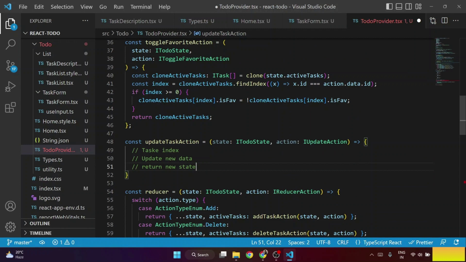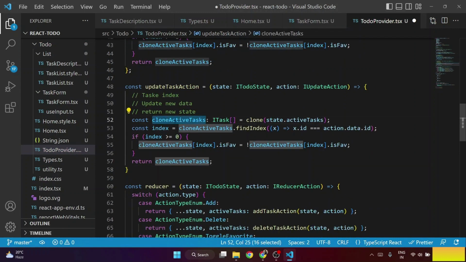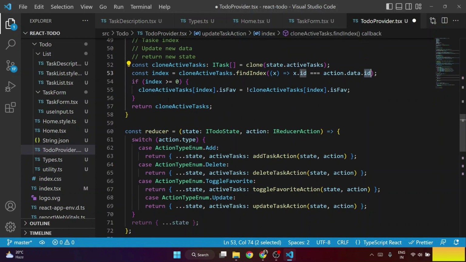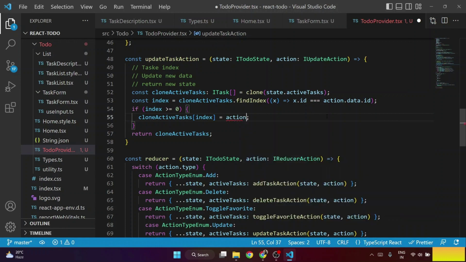Okay, so we already have these things in toggle favorite. We are taking the index. If the index is greater than 0, then we are updating. So we already have this, and we are returning also. So same thing, I'm copying it here. First I'm taking the clone, then I'm finding the index with the help of the id. If we found that the index is greater than 0, it means I need to replace that index value with new data. So not just the favorite property, but I need to replace all the data from action.data. I hope you understand this.